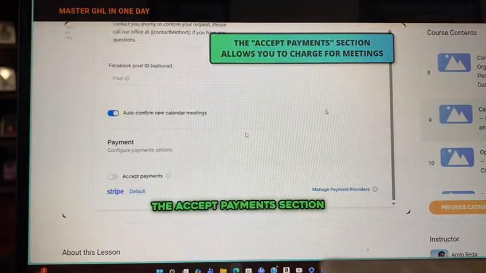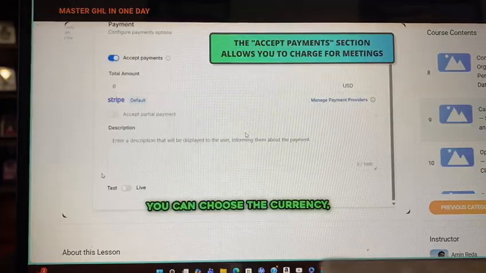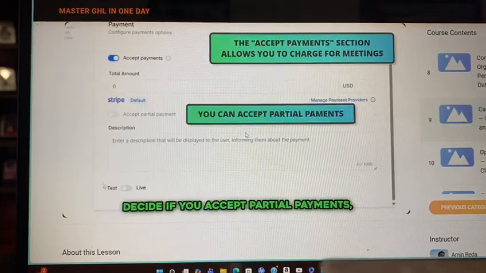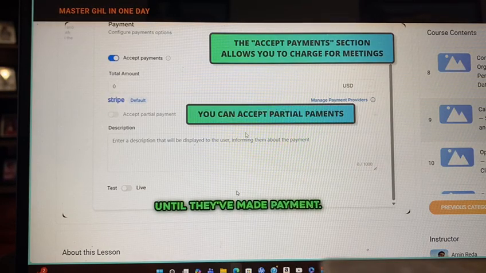Finally, the Accept Payments section allows you to charge for meetings. You can choose the currency, set the price, decide if you accept partial payments, write a description, and turn it live. This means that no one can book an appointment until they've made payment.